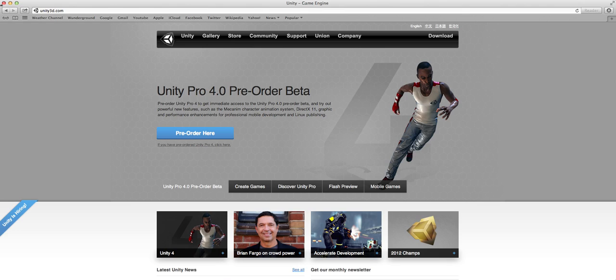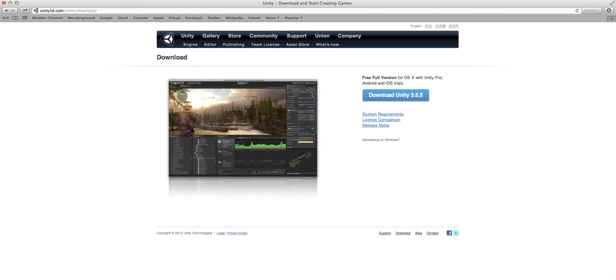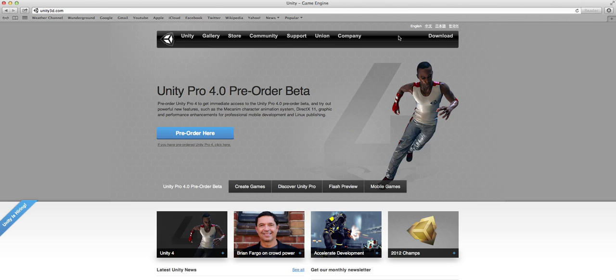So, to download it, you go to this website, unity3d.com. I'll put a link in the description, though I don't think that's very difficult to remember. And you go over and you hit download. Now, it generally detects whether you're using OS X or Windows, and then you download it right here. So there's a free version and a pro version. The pro version is like $1,500, $2,000. So I will be using the free version.